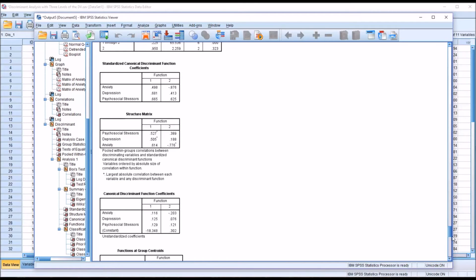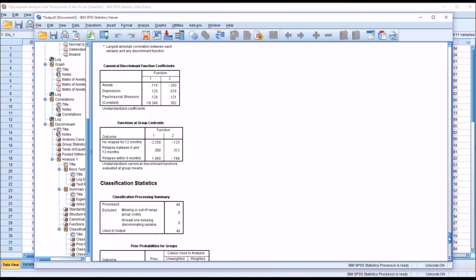Then we move down to the canonical discriminant function coefficients. So this is used if you want to build the discriminant function. You have your constant here at the bottom, and then all of the unstandardized coefficients for your predictor variables. In this case, again, we're just using function 1, and these 3 unstandardized coefficients are listed.